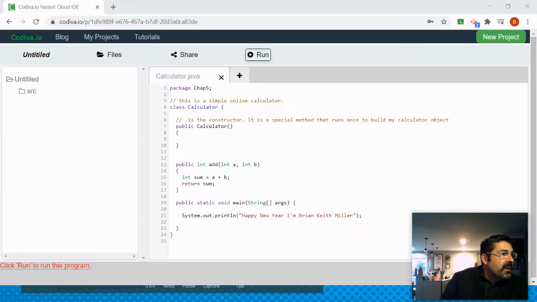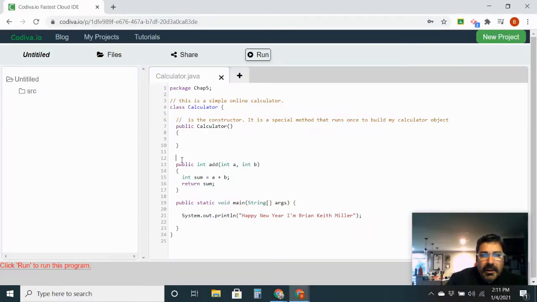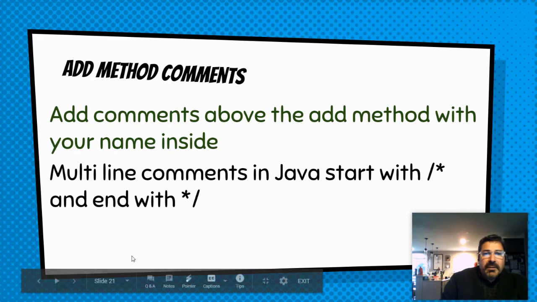So let's go ahead and hop back here and something like that. Add a comment to it. This is the add method. That'll work good. All right, now let's see what's next on the agenda.